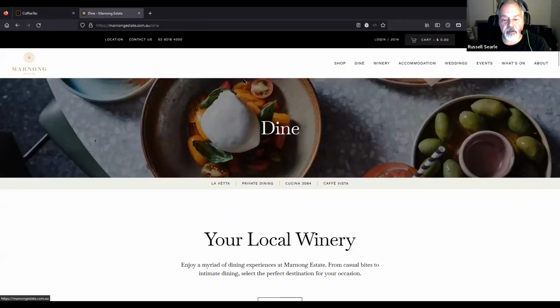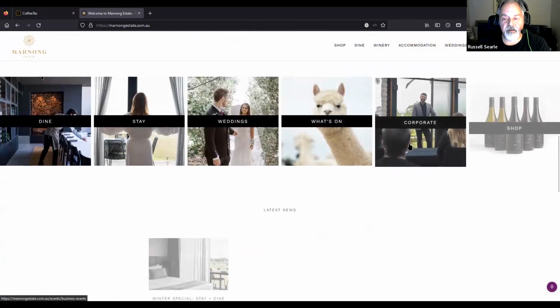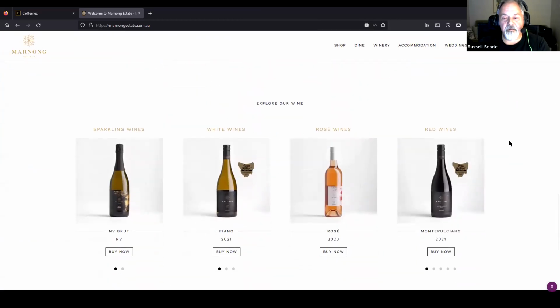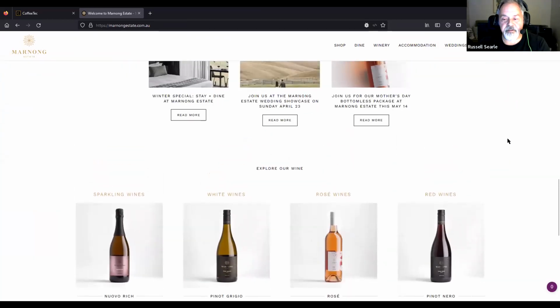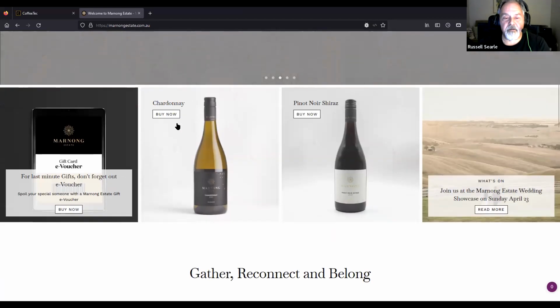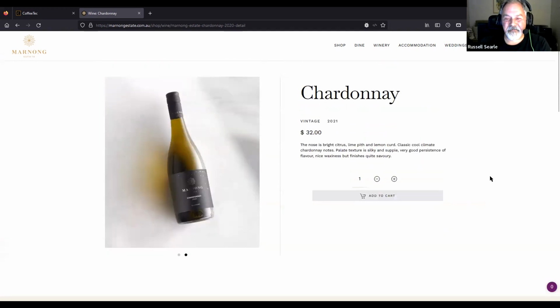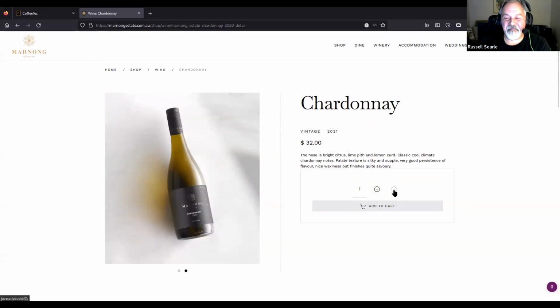Here's the Marnong Estate site. This is just a gorgeous site. All the photography, the subtle touches, carousels. Buying goes to this site's shop page. Looks better than mine, but it works the same.